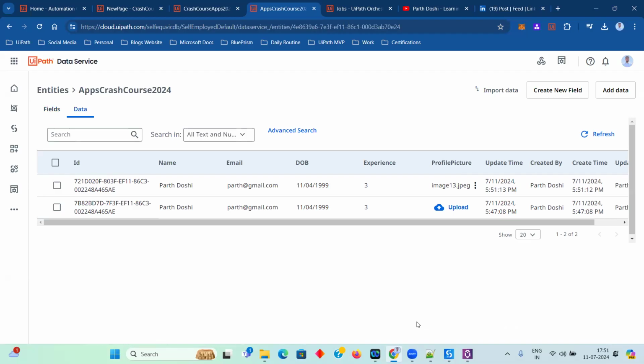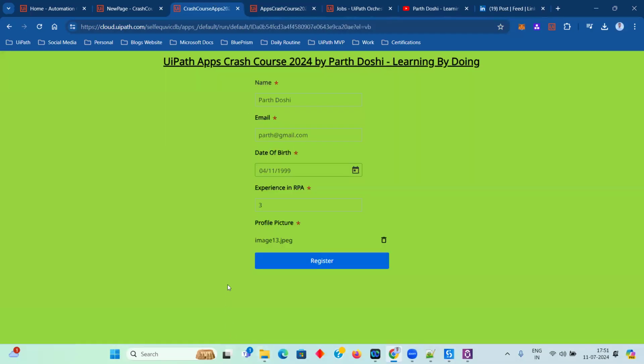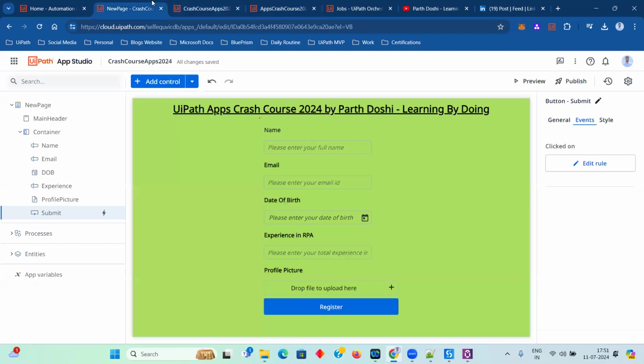So this is how you can add the file control image, and have the data in the data service, and then from there it can be used in many different ways as and when you want in your process. I hope this second part of adding the data to data service is also clear, and we have learned the file control as well. Now the third thing that we are going to do is adding the data from this form to our orchestrator queue.